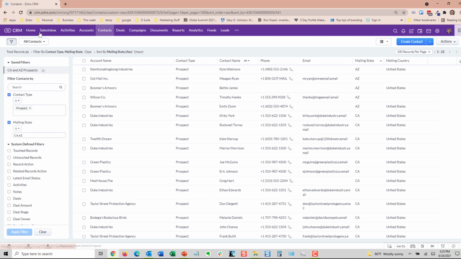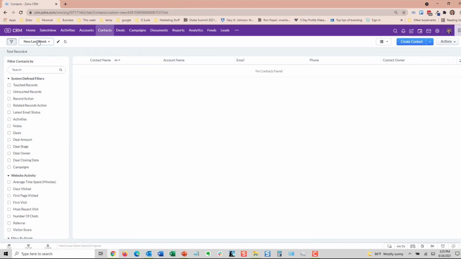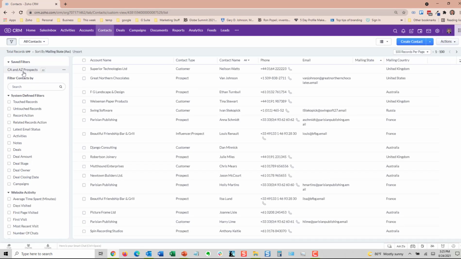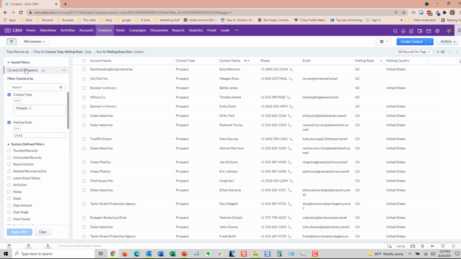That's great. And anytime I want to use them, we'll just go to a different list view and then go back to all contacts. You'll see up the top there's a saved filter for my contacts, and I can click on it and see everybody again from California and Arizona.